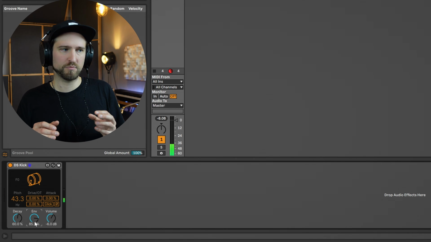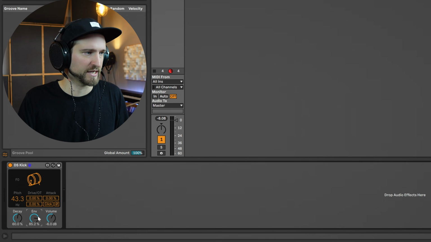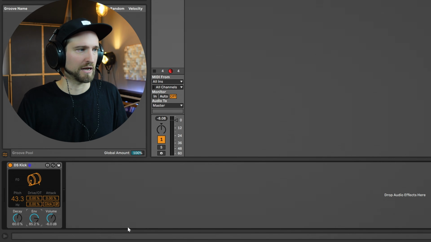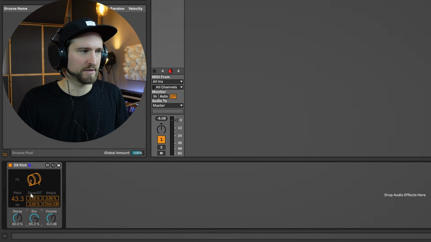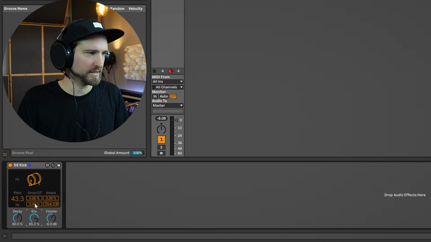So if you want the kick to be more pounding, you have the envelope setting at definitely above 50%. And obviously with the volume, you control the final output. Now, what else do we have here? This drive/OT is basically a saturation curve that you can add.